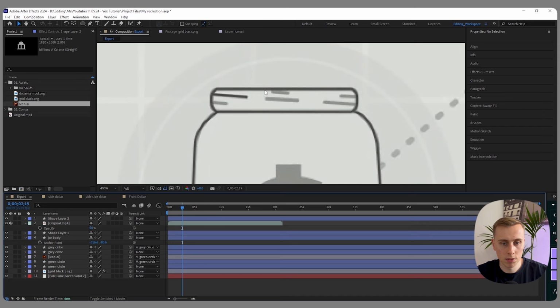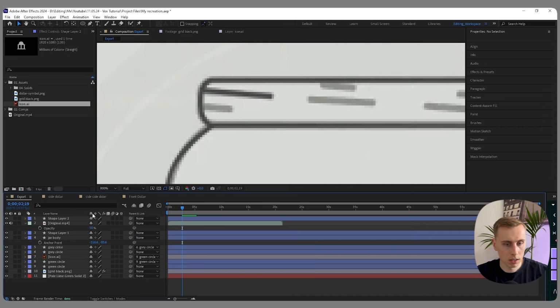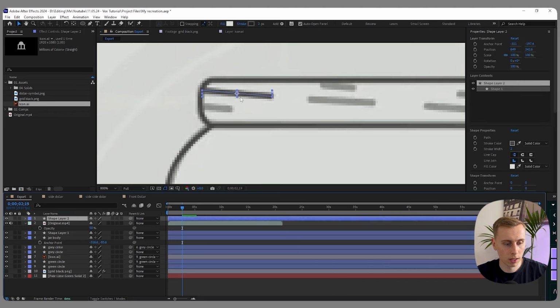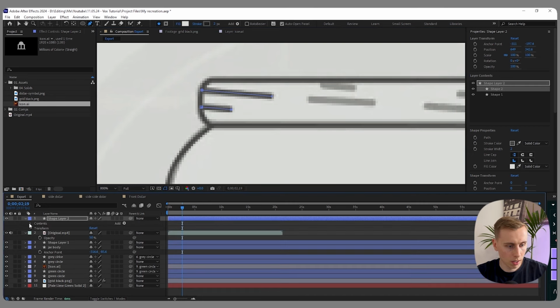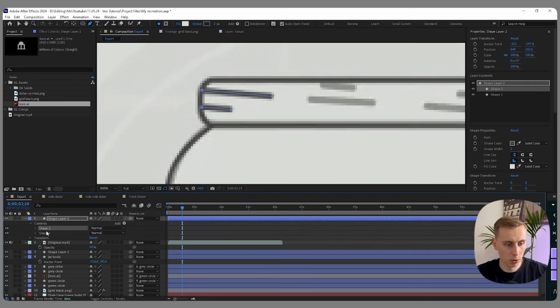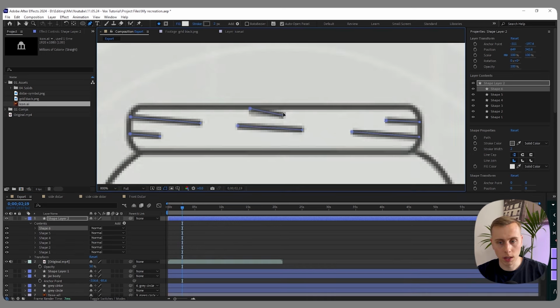To make it easier for ourselves, we don't want to create separate layers for all of these lines. So to avoid that, you have to select this layer, this line that we just created, then click G again, and then just create another line. And when we go to the drop down here, to contents, you can see that we have two shapes inside of one layer. Okay, now we have all 6 lines inside of one layer.